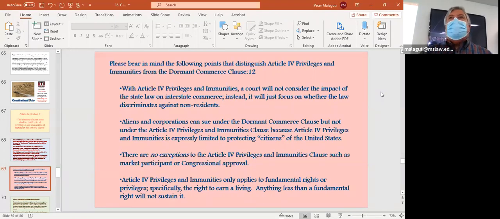You have to be a citizen of the United States to bring a claim under the Privileges and Immunities Clause of Article 4. Have to be a citizen, which means you have to be a natural person. You don't have to be under the Dormant Commerce Clause. So aliens and corporations can bring Dormant Commerce Clause cases. They can't bring Privileges and Immunities cases.